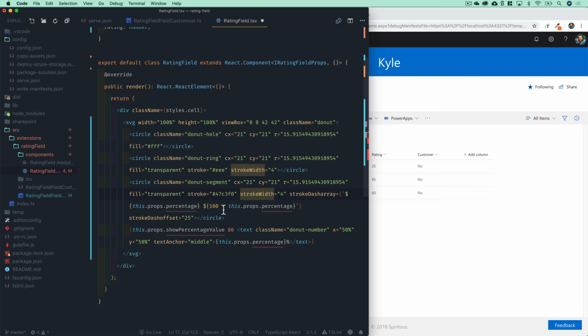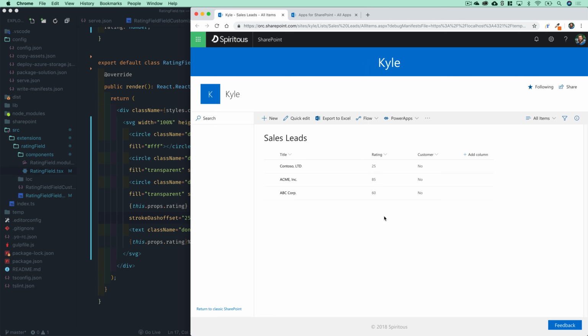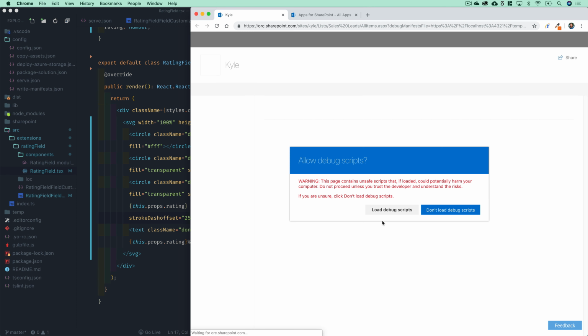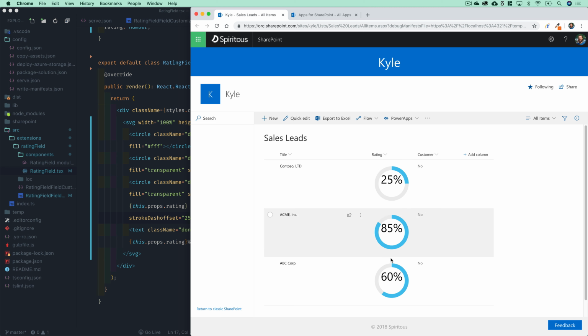And then we need to replace this.props.percentage in all the places where that is used with this.props.rating. And then we're not using a show percentage value Boolean in this case, so let's just delete that ternary operator from here. And then hopefully when we hit save here, you'll actually see as we refresh, it's totally going to change the way the field actually displays. And that is pretty cool.